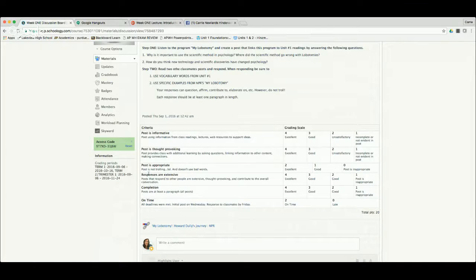The responses here, these 3 right here, are responses. So your responses are extensive. You contribute to the overall conversation. You go back and forth with the people on the discussion boards. You add to their post; you don't just say I agree and that's it. That does not get you any points at all on the discussion boards.